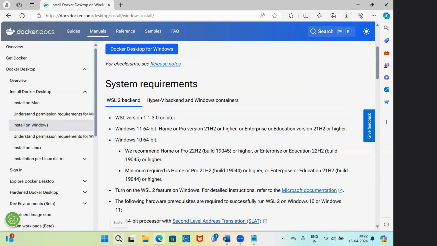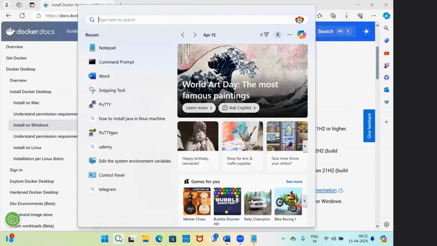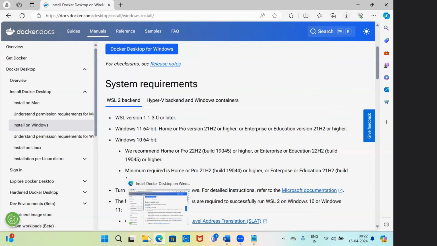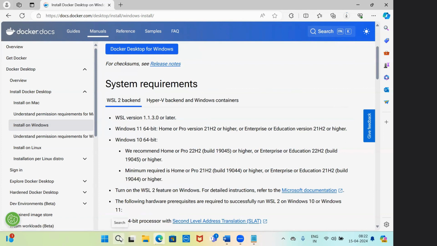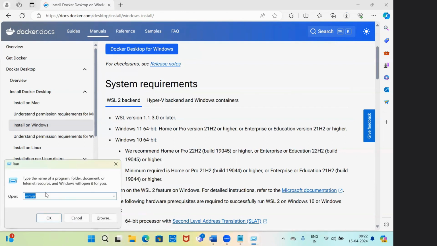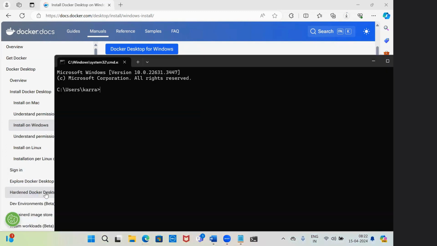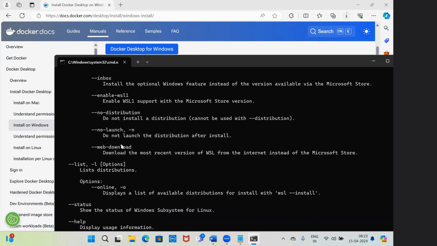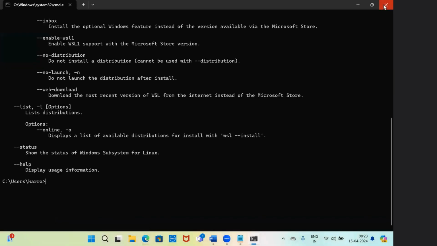So for that, Control R. Open Windows R, it will open the Run. Type CMD, enter. Verify WSL, enter. So it will show something. So WSL is installed, checking done.